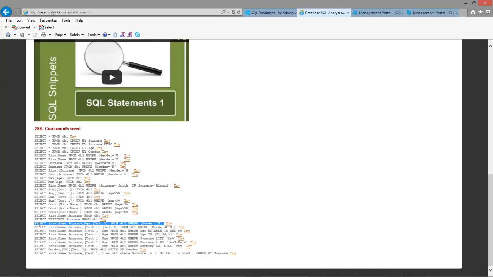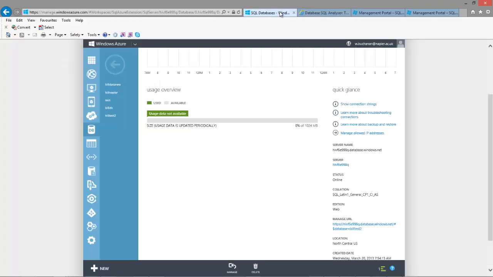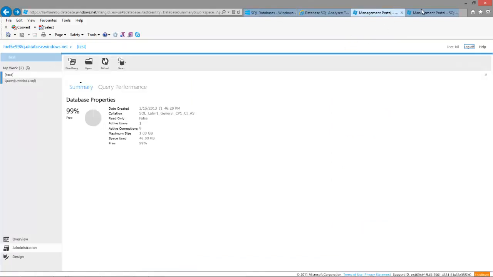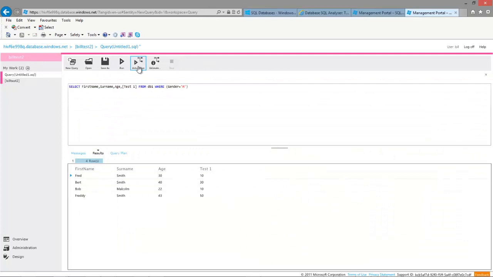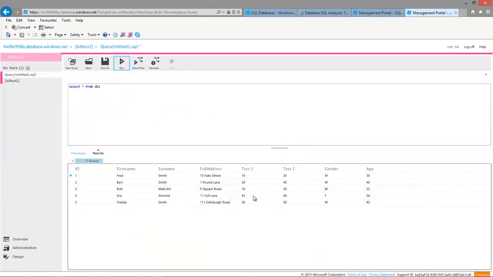Let's try this one. Okay, so in this case it's shown as first name, surname, age, the test result where the gender is male. Okay, so we can have a little look at what that looks like. Okay, so those are the male people in the database there.